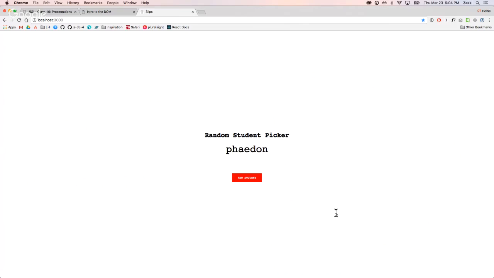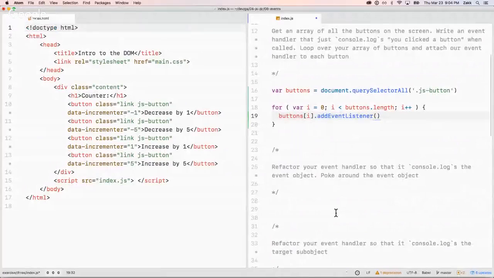All right, so we've got our individual button. We've got our event listener. What is our event listener? What does the function addEventListener take as its 2 arguments?